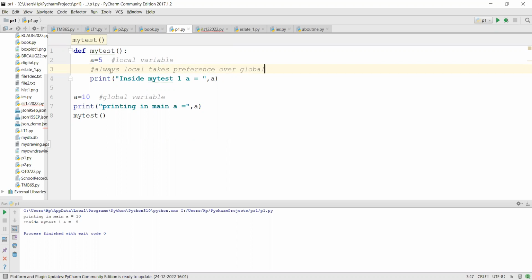So remember this. Now let's say, okay, this is clear. Now what I do, I comment this. I don't have a local a. And then when you run it, see, it is printing 10 here. How? Because this is the first line that is called, isn't it? So a is 10, printing, and then my test. So by the time my test is called, we already defined a equal to 10. So it does not have a local variable. So it is taking the value of the global variable. But in case you give a local variable, it always takes preference over global.